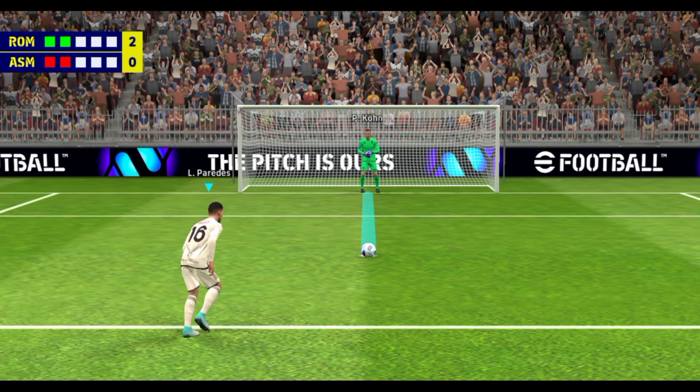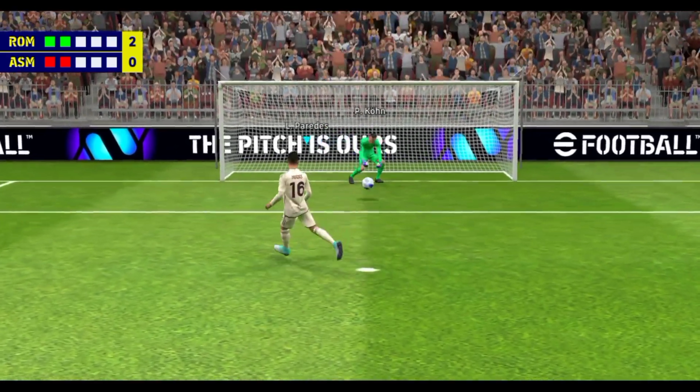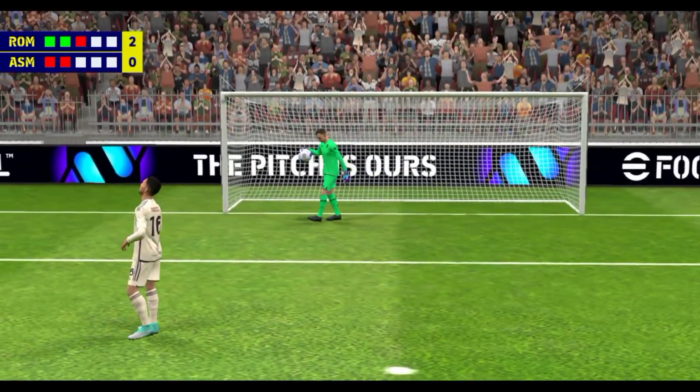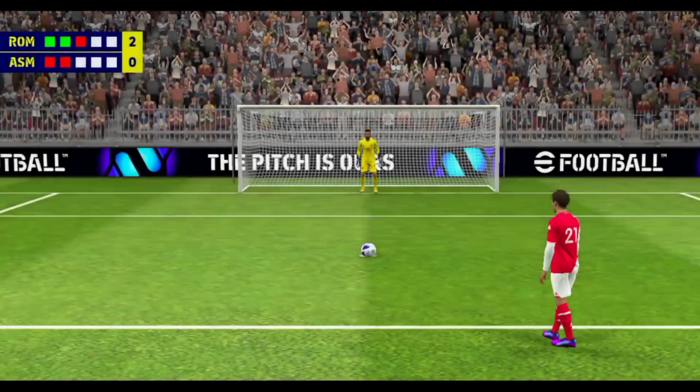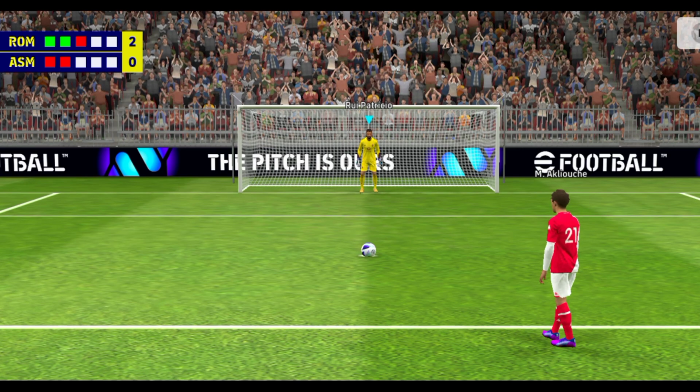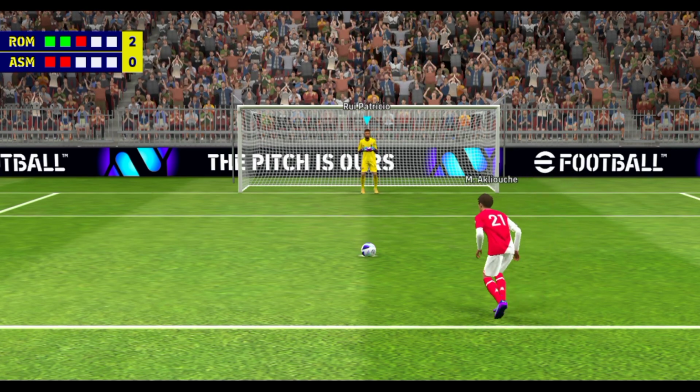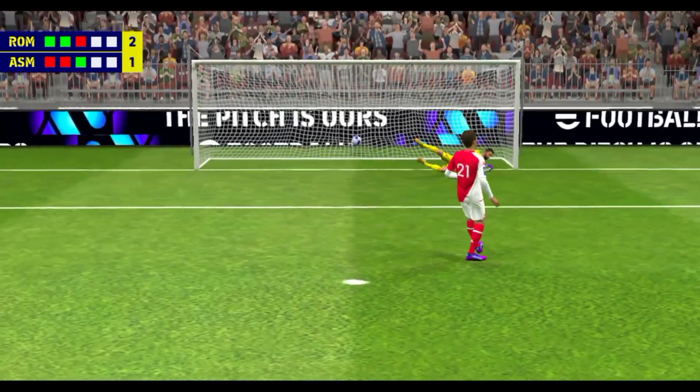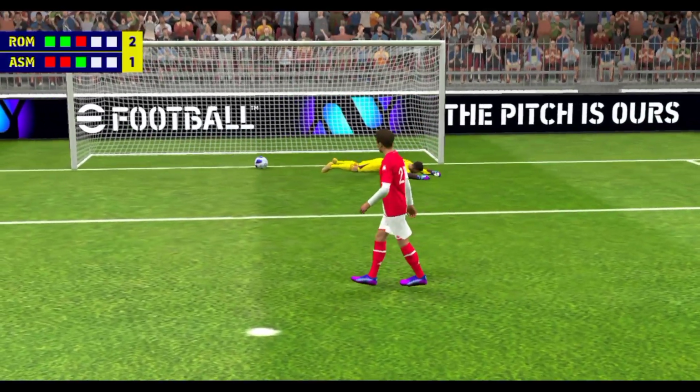Paredes is third in line. Ah, it's a tame penalty, straight at the keeper. Oh, that was right down the keeper's throat, and it was an easy save to make in the end. Monaco can't afford to miss another one. Well, you can't approach a penalty with any doubt, or you'll have to rely on luck.